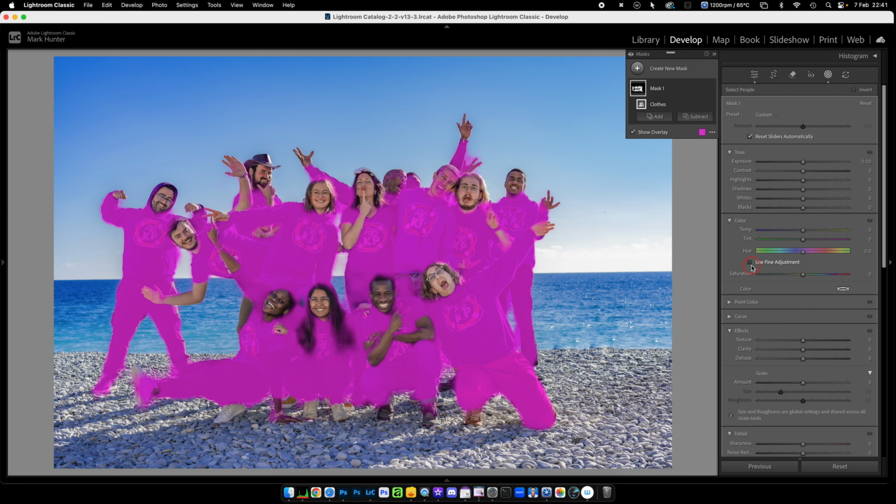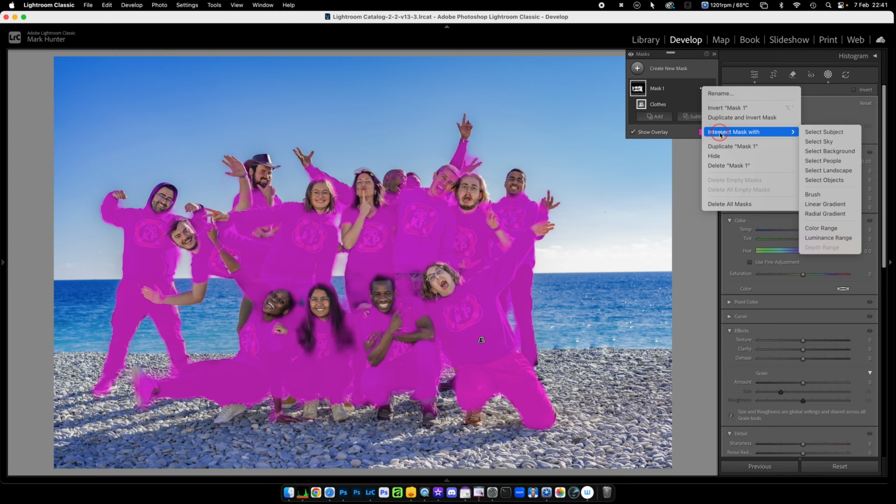Now it's a bit too much, it's all their clothes. So we know in this particular picture, because we took time to analyze it a little bit, we can narrow that down with choosing a color or intersect with that color. So let us choose to click on the three dots and intersect mask with color range.